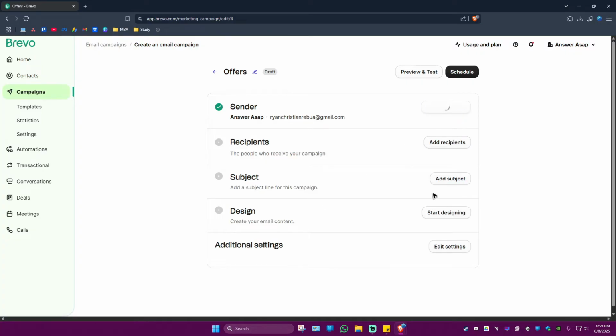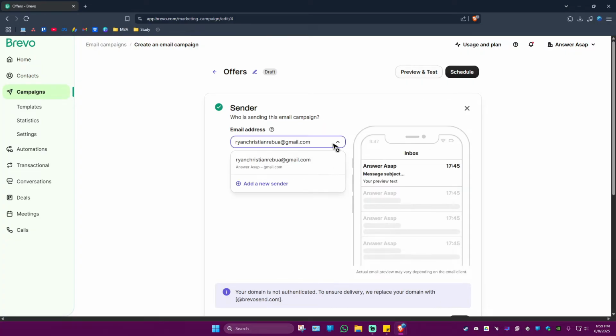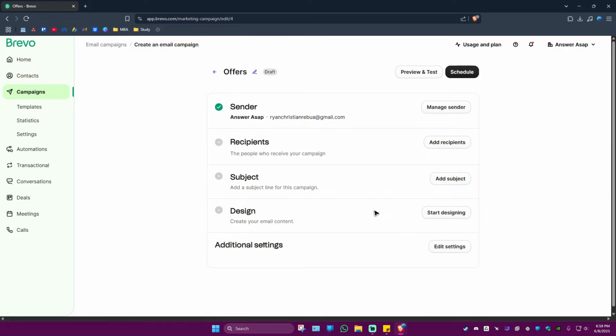You can click on manage a sender right here. Now click on a drop down and you can click on add a new sender. Go ahead and use your business email so it will look professional. Okay, if not, just click on X.